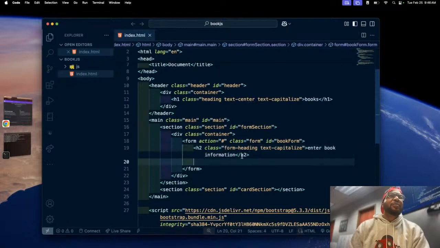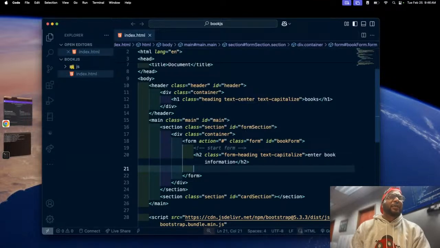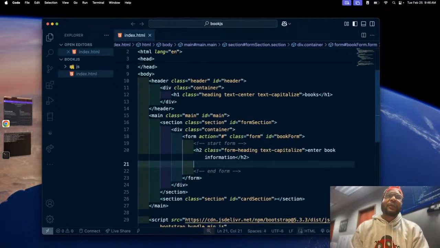All of this needs to be nested inside of the form. So I'll make a little comment right here. Inside, let's see, I'll say start form. And I'll make another comment right here that says in form. So that way you can make sure that everything that's going inside of the form is inside of these comments. If it's inside of the comments, we know it's inside of the form. Okay.